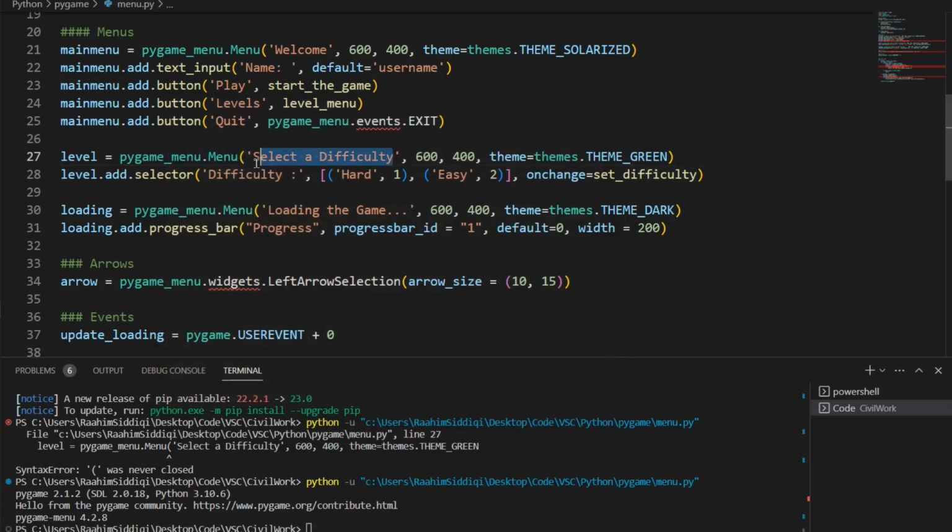There's the title over here as well, and each menu can have a different width and height, which is also pretty useful. And this is the selector, and these are the options, okay, in a list. Then obviously each option has an integer value to basically uniquely identify it. And here's a loading screen, a progress bar. It has a width, and it has an ID. Can't remember what that was for, but yeah.